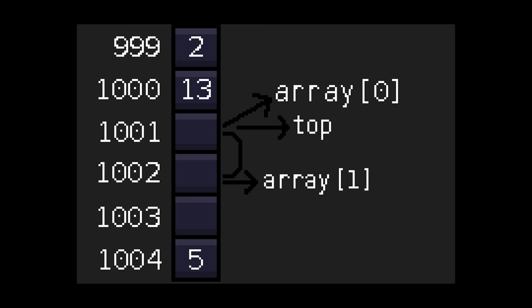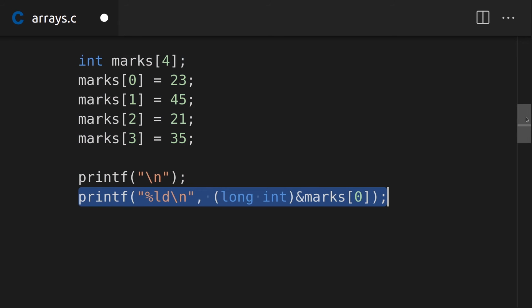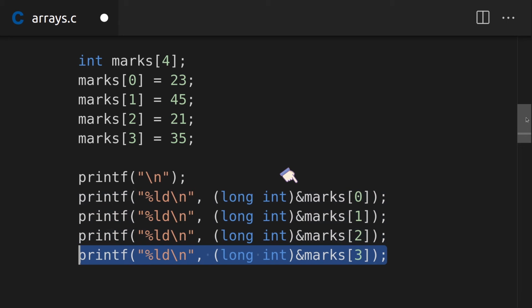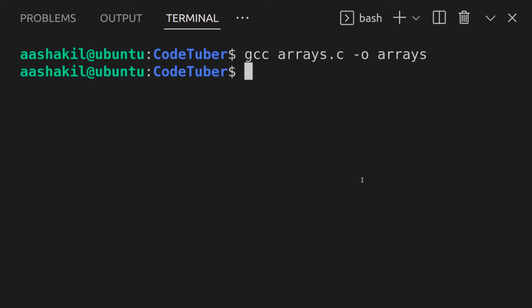Now, let's see them in action. We want to print the positions of the array elements. This & symbol says that we don't want the value, but we want the address of this element in the memory. And the addresses are long integers. Okay, let's run it. The addresses should be 1 byte far from each other.